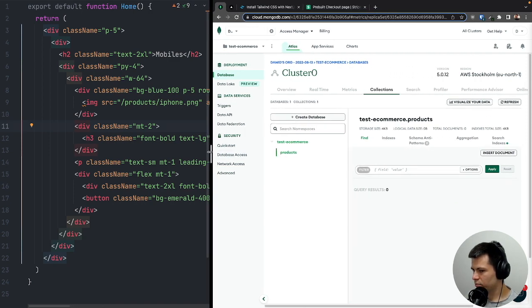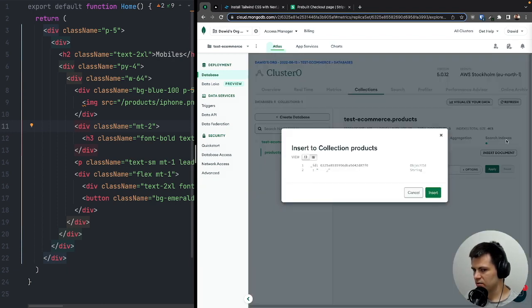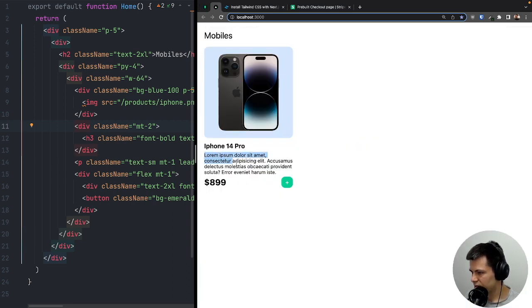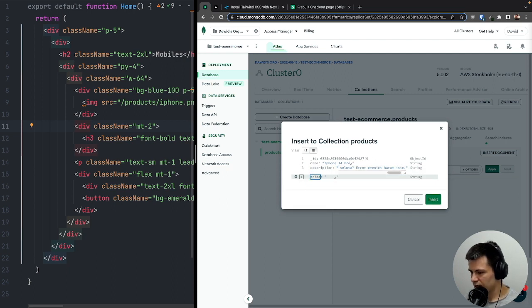So I will put those products manually. So I will just do insert document. And now let's see what fields do we need to have for each product. We need a name. And that will be, let's say, iPhone 14 Pro. Yeah. What else? We will need also description. And I will just put this lorem ipsum for now for the description of our iPhone. We also need price for iPhone. Let's say it will be $899.